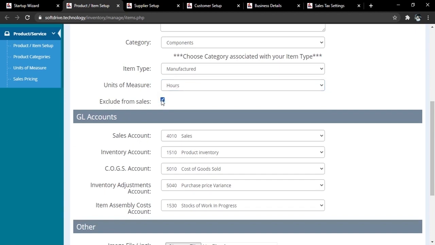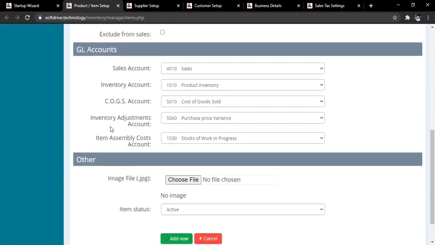If mark is on, this item will not appear on the list when entering a sales invoice. Sales account. Net value of the sales will be booked to this account when registering a sales invoice. Inventory account. Net value of goods delivered will be booked to this account when entering a delivery document. COGS account. Cost of goods sold account. Also used for booking net value of services when entering a purchase invoice. Inventory adjustments account. Used for stock movements and adjustments.